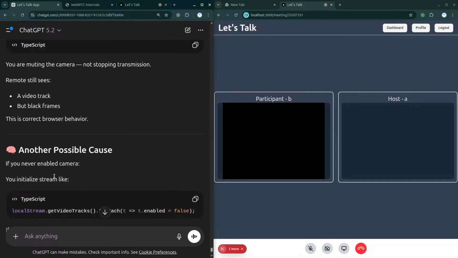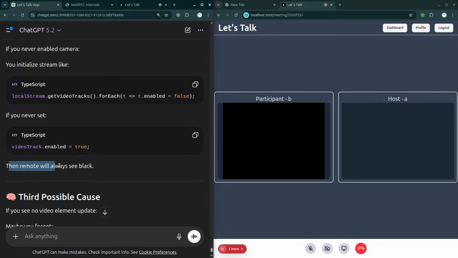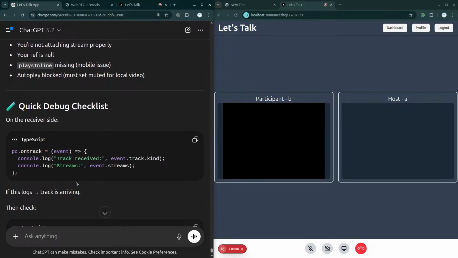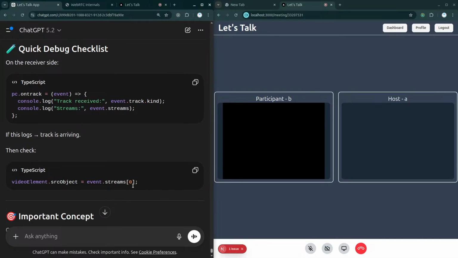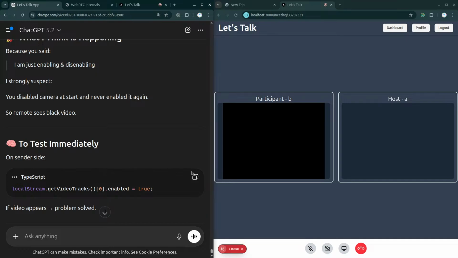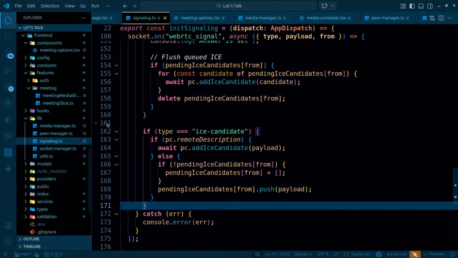Another possible cause: you never enable the camera. You initialize the stream as disabled and never set it to enabled. The remote will always see black. The third possible cause: on track, source object streams 0. So on track I have to check the track received and stream. If this logs, the track is arriving. Okay, quite a lot, many things that need to be checked. But the most important part is going to be this on track section.